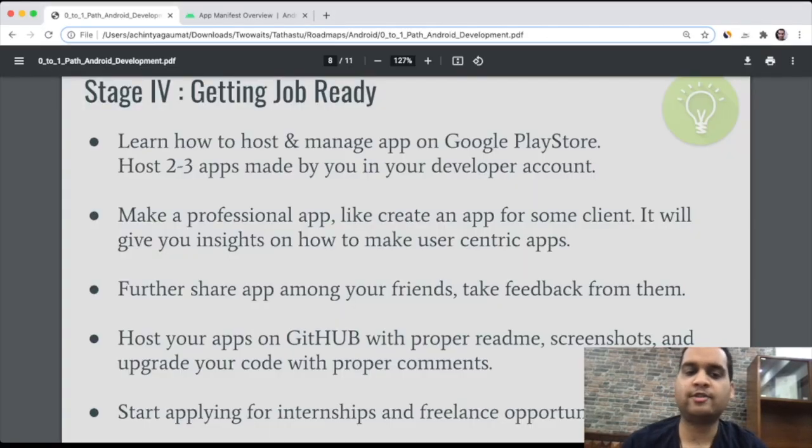Stage 4, getting ready to get a job. Whenever you apply for any opening, you will see they have written in the requirements that you have at least one or two live applications on Google Play Store. So it is very important that you know how to host your app and how to manage the Play Store listing. Make sure you host 2 or 3 apps.